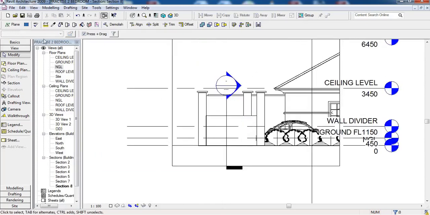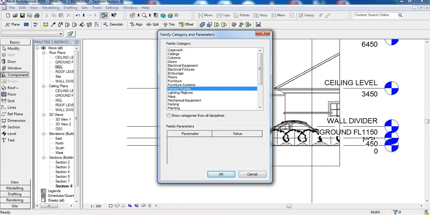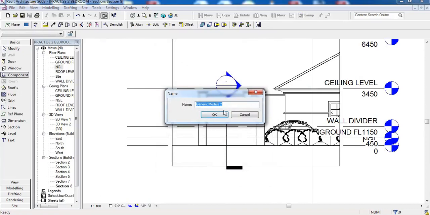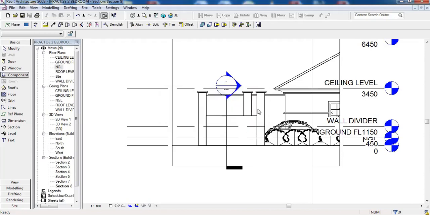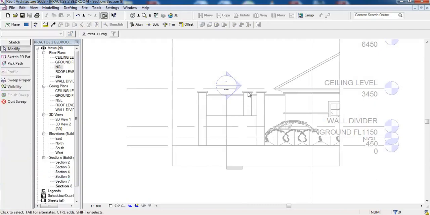Let's go to our sweep. From basics, you see component. From components, create in place, generic models. You go to OK. You type in front fence or whatever you want to call it. It's up to you. You go to OK. From there you go to solid form, solid sweep. That's why you see solid sweep.